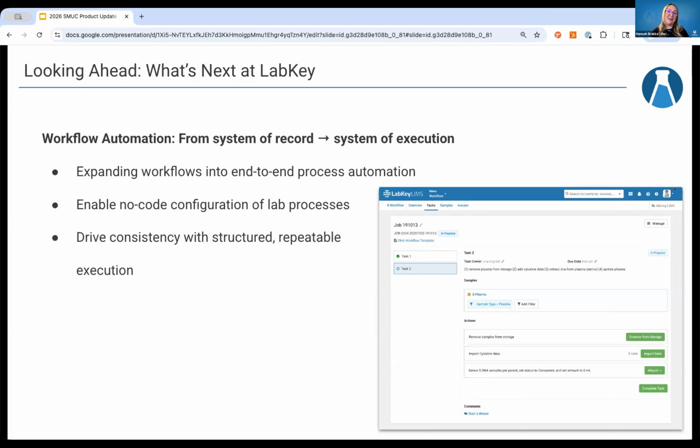And we'll hear, I think, from Origin and others today about how workflows have helped standardize some of the work or capture that standardized work.